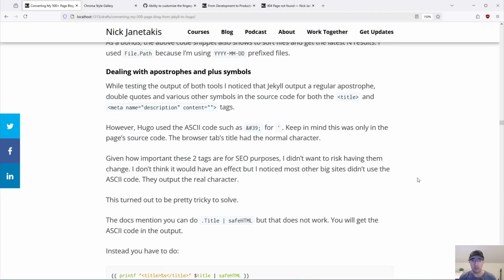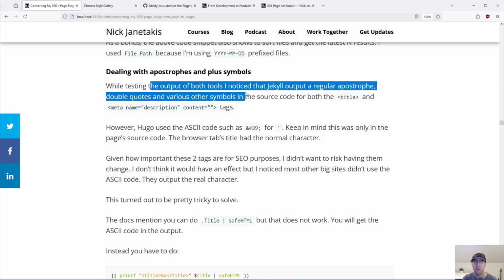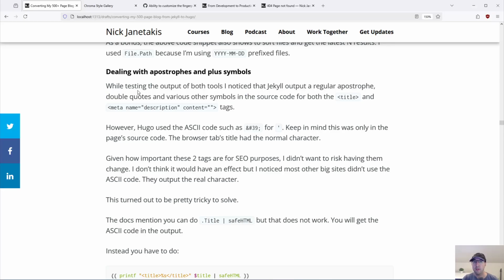Now, let's go with dealing with apostrophes and plus symbols here. While testing the output of both tools, I actually noticed that Jekyll outputs a regular apostrophe, regular double quotes, and other symbols when you're dealing with something like the title or the meta description. However, with Hugo, it used the ASCII code, such as ampersand #39 for a single quote here or whatever. But keep in mind, this was only in the page's source code.